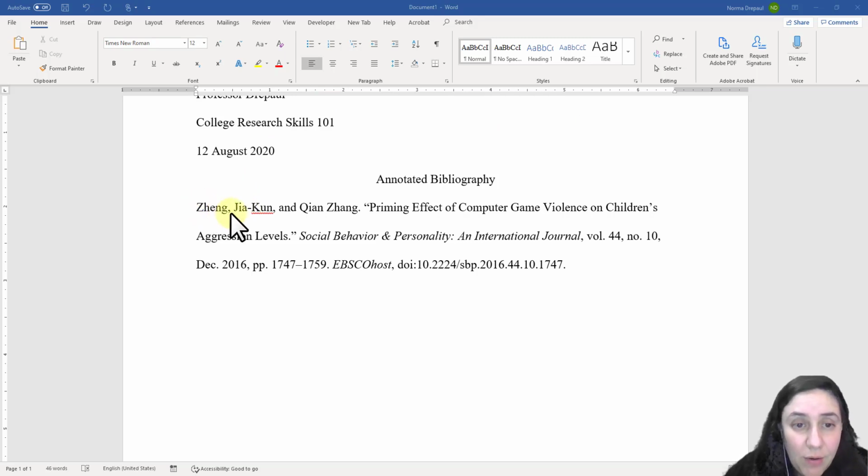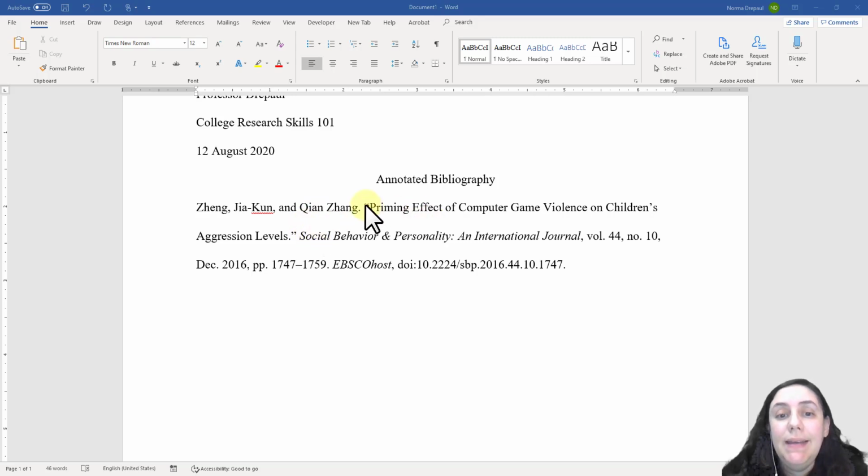Okay, now that I've taken care of the authors section, let's take a look at the title of the article. Priming effect of computer, everything else, that seems to be okay. Then the title of the journal is in italics, volume, issue number, the publication, the page range, the name of the database is supposed to be here, but EBSCOhost, instead of using their individual database names, they just use their company name, which is EBSCOhost, and that is also acceptable. Then they have a comma, and then they have the DOI and the period.